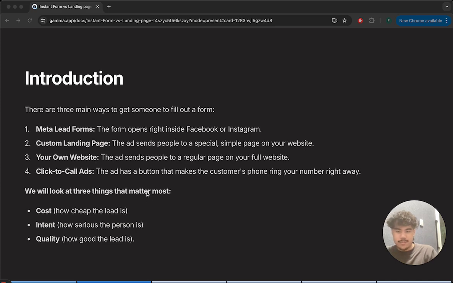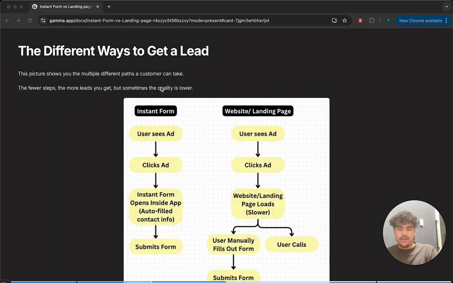We'll look at three things that matter most: cost, how cheap the lead is; intent, how serious the person is; and quality, how good the lead is, right? So, the different ways to get a lead. This picture shows you the multiple different paths a customer can take. The fewer steps, the more leads you get, but sometimes the quality is lower.